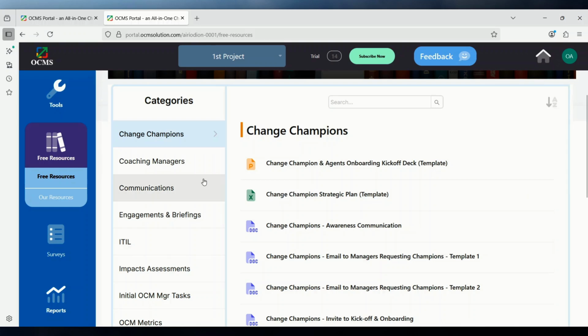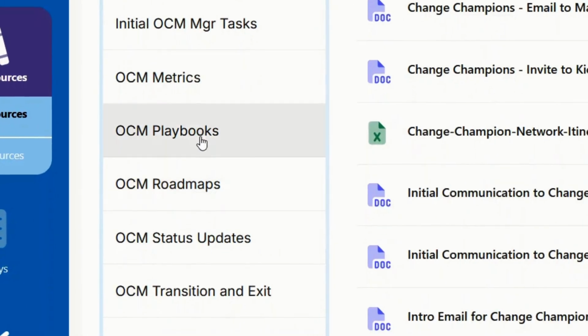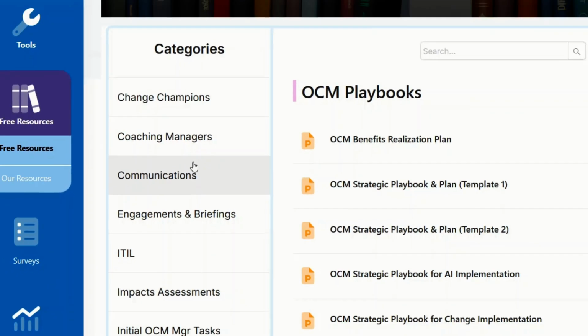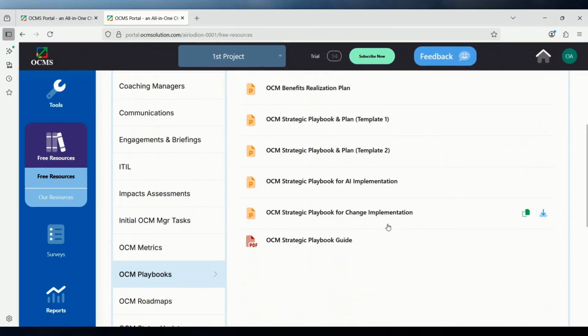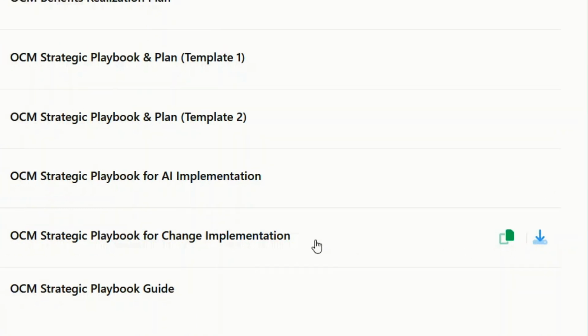For the purpose of today's video, you want to scroll down to where it says OCM Playbooks, this one here. Click on it. And here you will see the strategic playbook for just regular change management, and you will see the strategic playbook for AI implementation. These two playbooks are very similar, so you can click on either one of them to download.